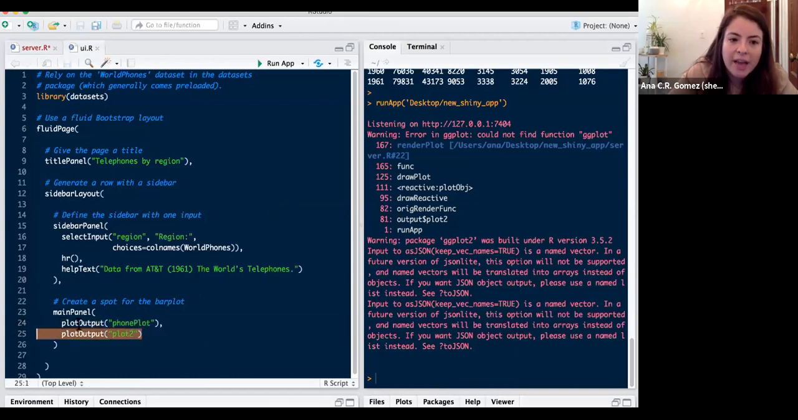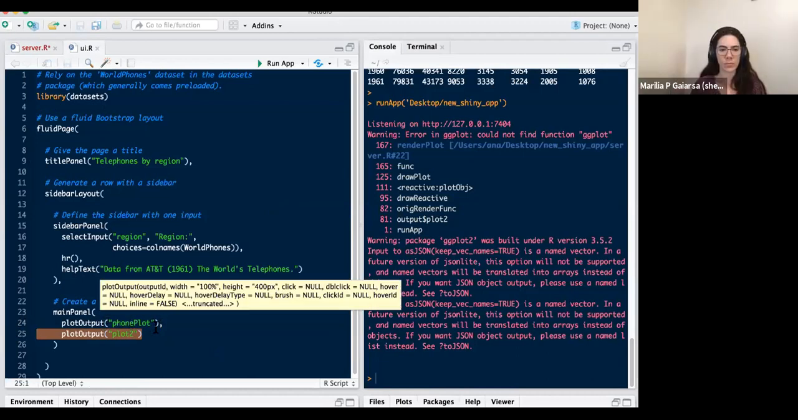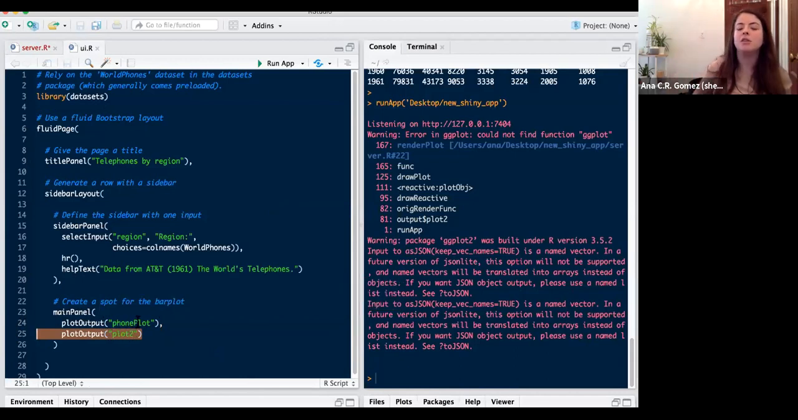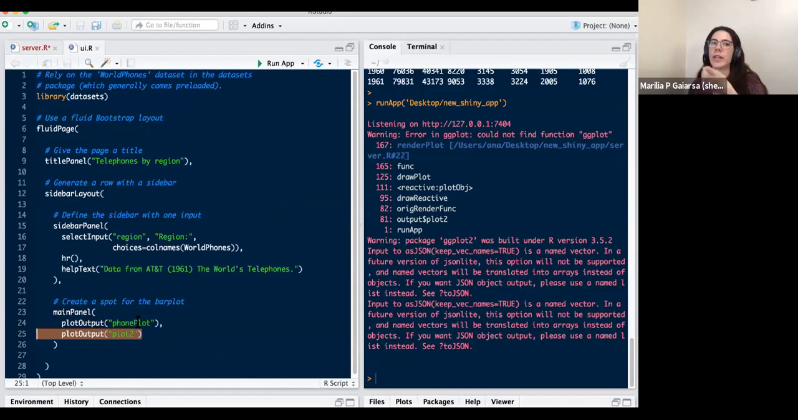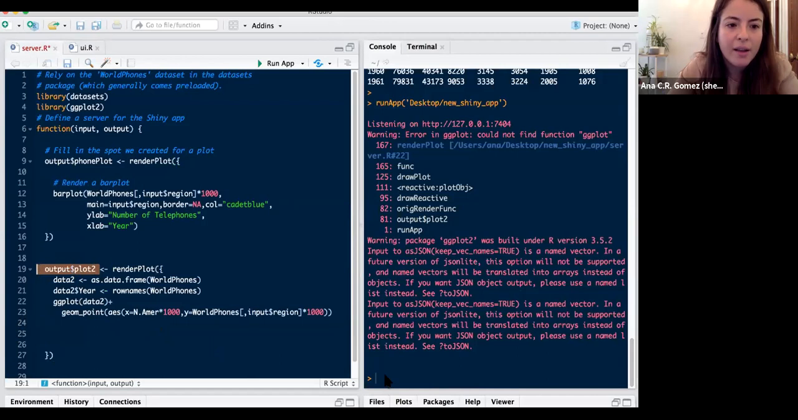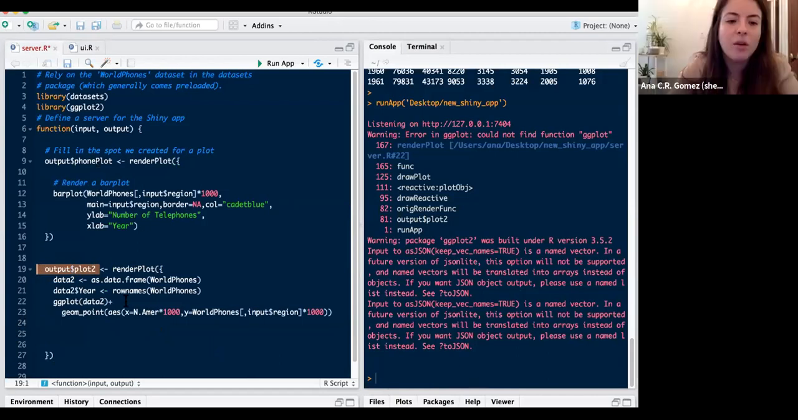Oh yeah, I added only line 25. Before I only had plot output in my main panel plot, and then I did comma, copied it from the top, and changed the name of the plot. So I added a new plot that I just created, which is the name of the object you created in server.R. Exactly. That one, right here. And then you can go crazy.